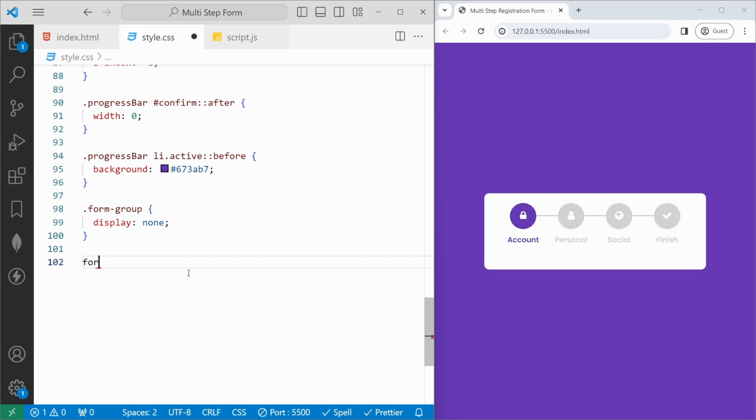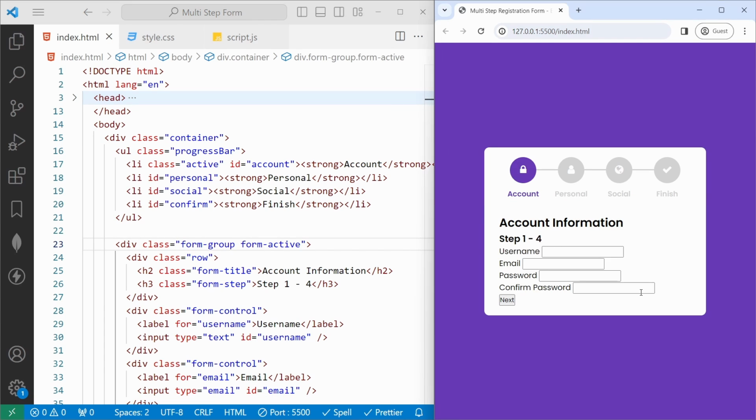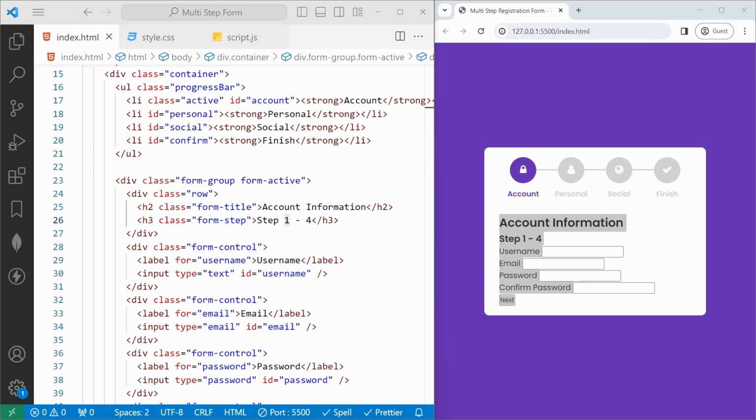Now again with the help of form group, we'll add a subclass called form active, and then we'll set display block. This will help us to show only that particular form. So I will copy this class and add the subclass here to the first form. If I save, now we can see only the first form here. This will help us to style easily and understand better.